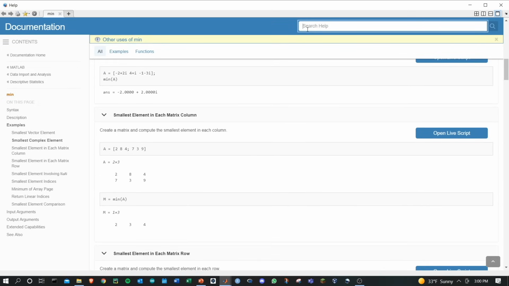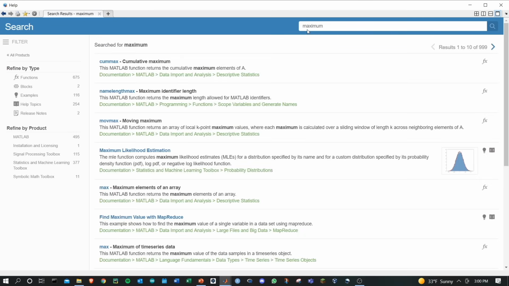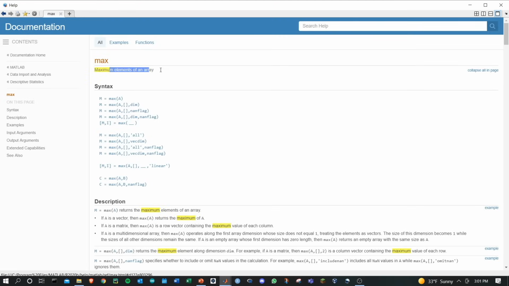You've also got this help bar that you can search in. I can look for the maximum, search this, and I'll see that there's a cumulative maximum function, some sort of moving max. This is the max that we're going to be using here, just the maximum elements of an array.